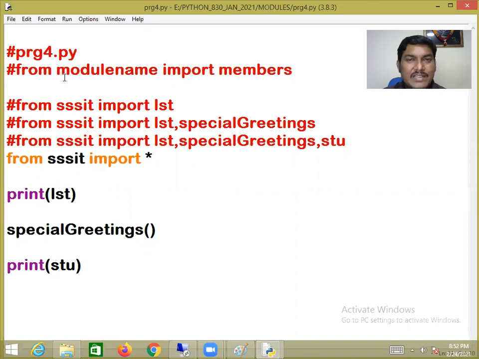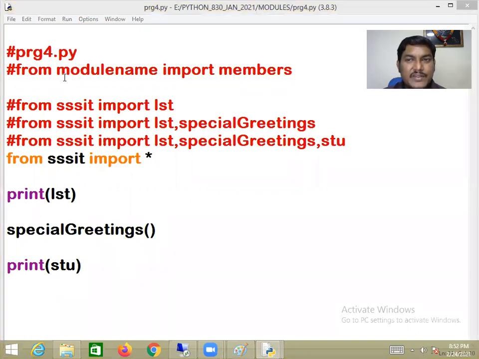Okay, my dear friend, one second. So this is a key. Now you have seen that. So this is just a scenario about modules.